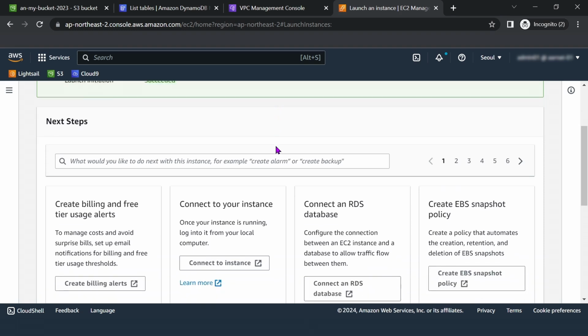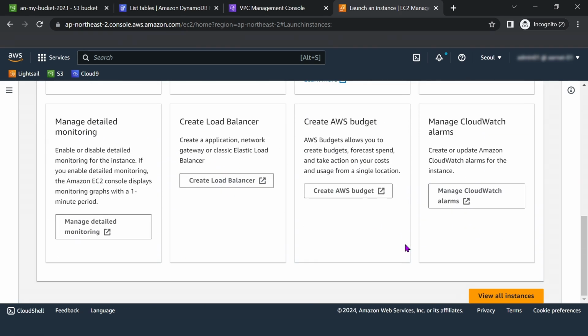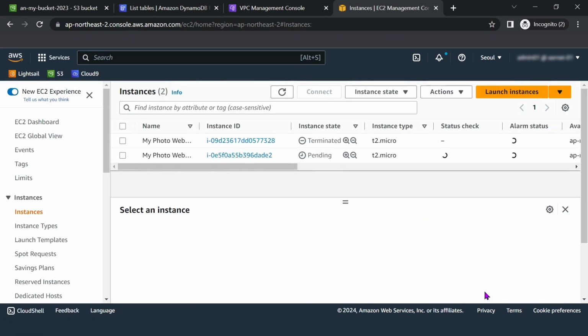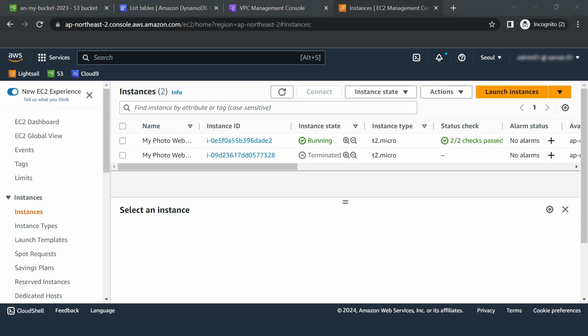Choose View All Instances from the bottom of the page. The instance might appear in a pending state, which means it is being launched. It will then change to running, which indicates that the instance has started booting. When creating a new instance, there will usually be a short time before you can access the instance. Wait for your instance to display the instance state as running and the status check as 2 out of 2 checks passed. Now our EC2 instance has been successfully launched.